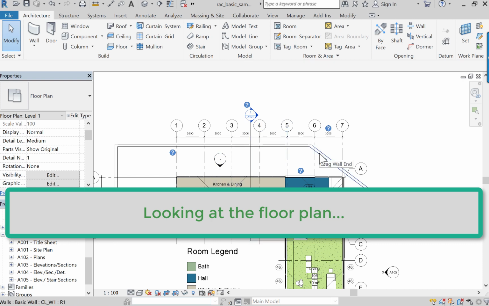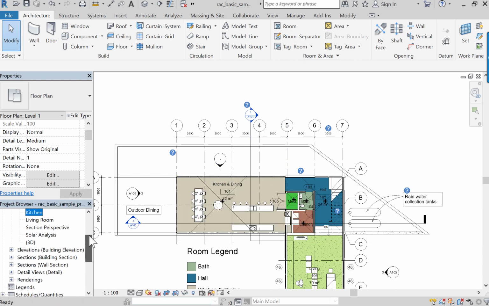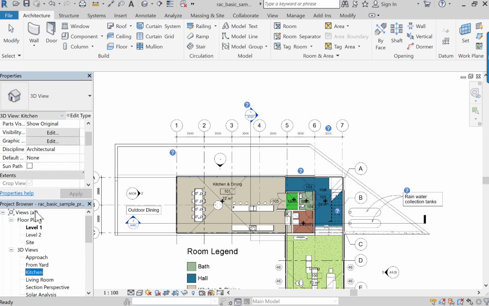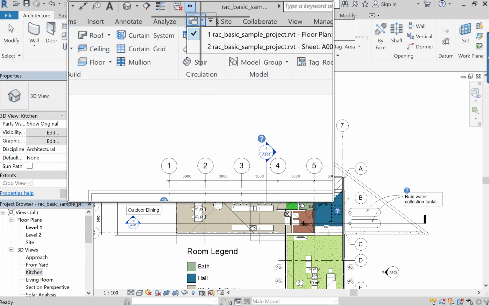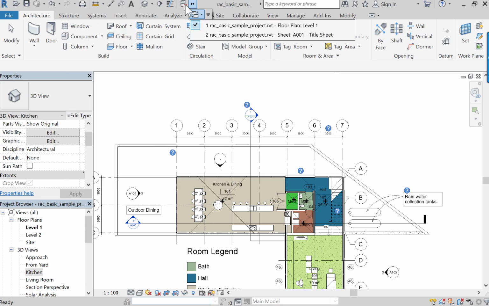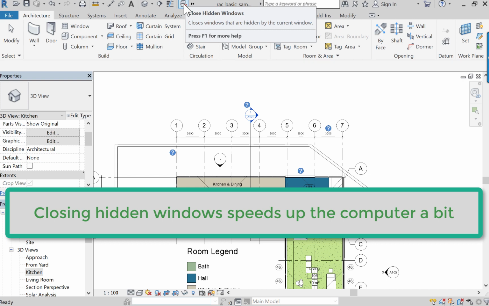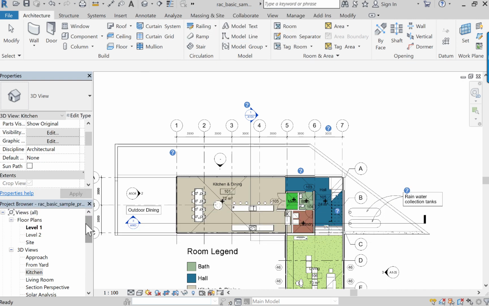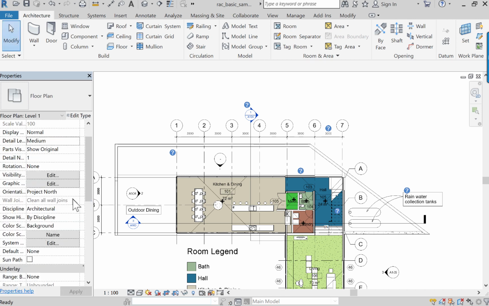So back on the floor plan view, and again, as a reminder, you can just find it here in the project browser and double click on it. You can also, if you look up at the top of your screen, there should be a switch windows option. Okay, and it will have all of your available sheets or drawings open. I usually, by the way, keep most of my extra sheets closed just by closing these hidden windows. It just does tend to make the machine a little faster. Okay, I'm also going to close this project browser. Give me a little bit more space here in the properties.